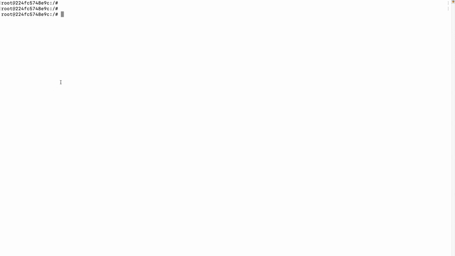So now just come out of this by keeping it running. How can we come out of this by keeping it running? Control P, Control Q. Control P, Control Q. So the container would be running. If you see docker ps, it should be running.